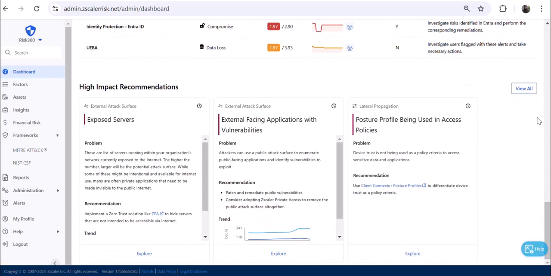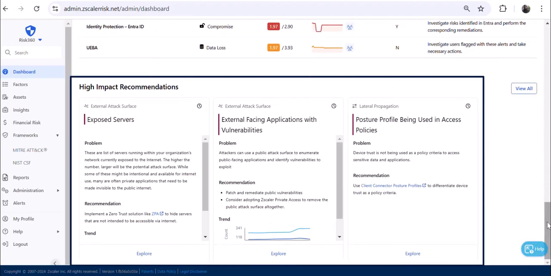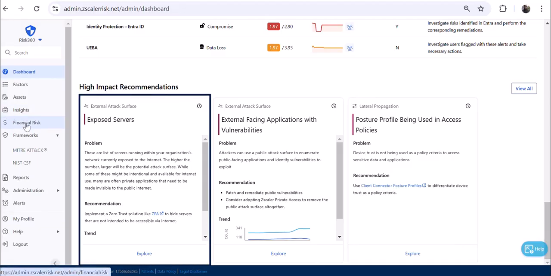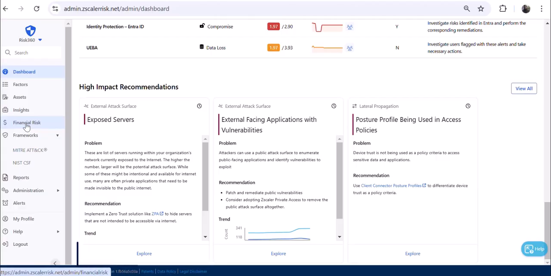Finally, look at the high impact recommendations. The section shows top factors with high impact on your risk score, and the recommendation to lower your organization's risk score. Each recommendation consists of the category name, the day it was discovered, the consequence of not implementing the recommendation, and the trend. You can click Explore to further analyze a particular recommendation, or click View All to view the list of all the recommended actions. You are redirected to the Insights page.